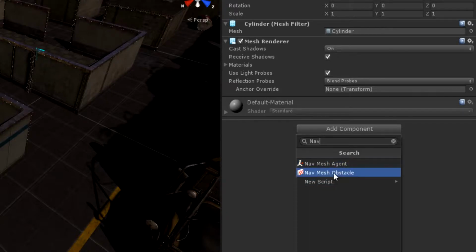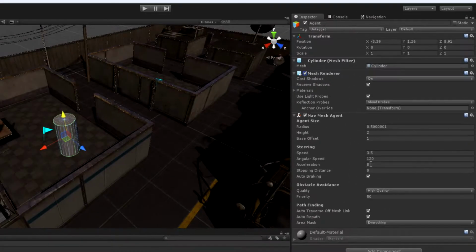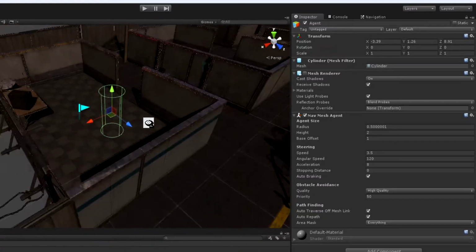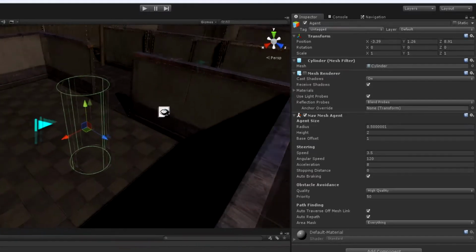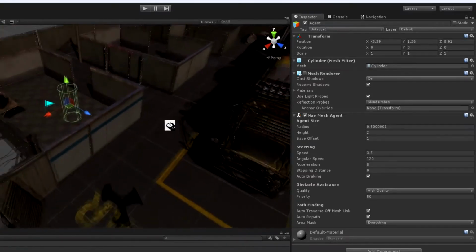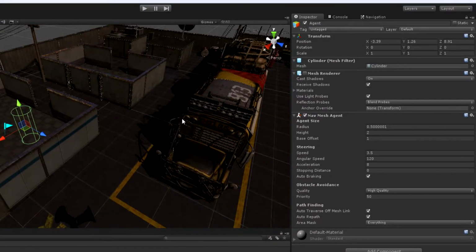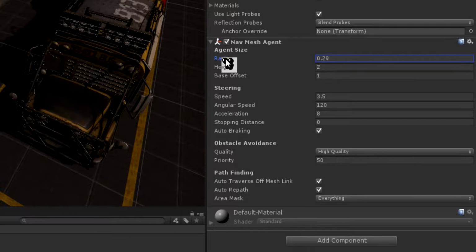A little sneak preview there of NavMesh obstacle, which we'll be using later, but for now we want to add NavMesh agent to our object, and you can see that if I turn off the mesh renderer again, the NavMesh agent component is drawing its own representation of itself in the scene view, and we can see that it's a cylindrical construct. So we did talk about that earlier, how the agents are essentially represented as cylinders in Unity's navigation system. Now we can see when we look at the top of the properties in the NavMesh agent that one of the first things we see is a radius.